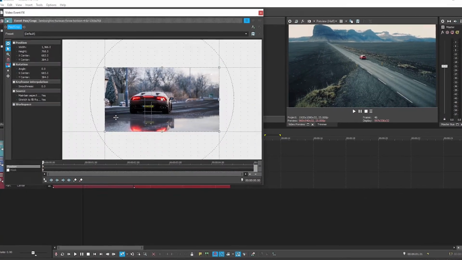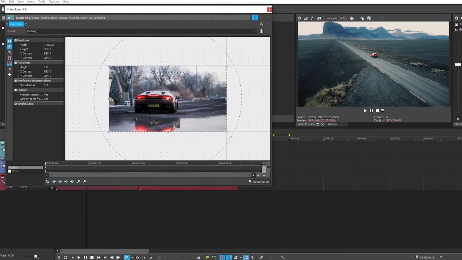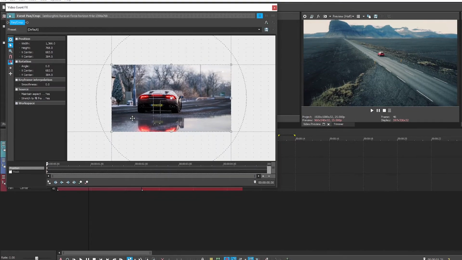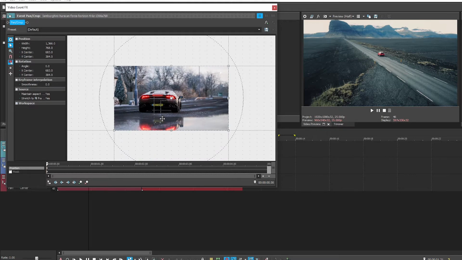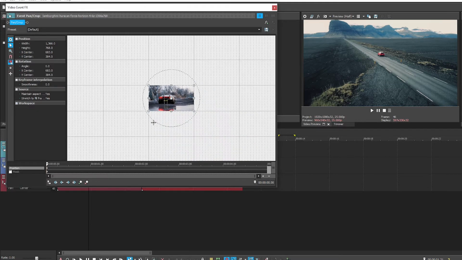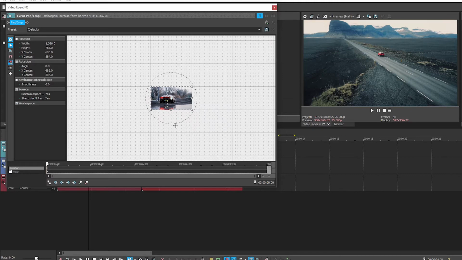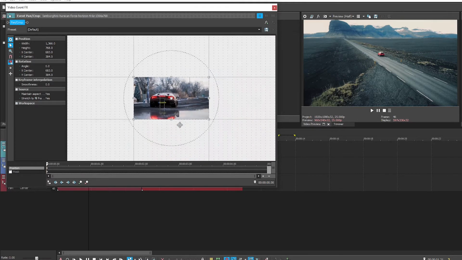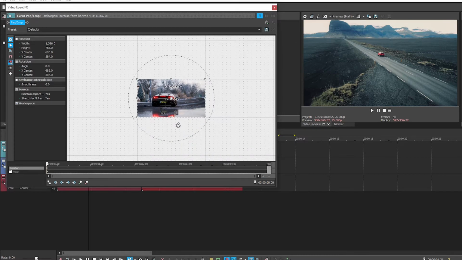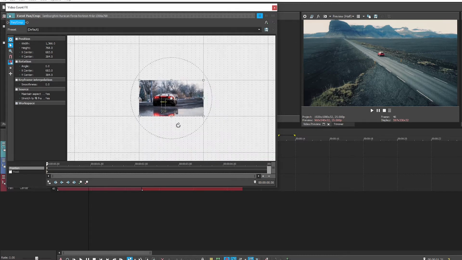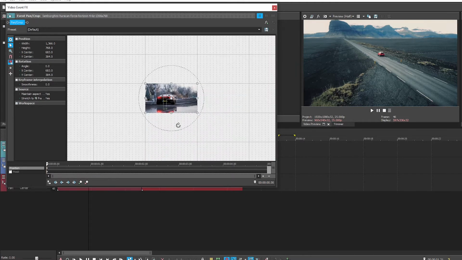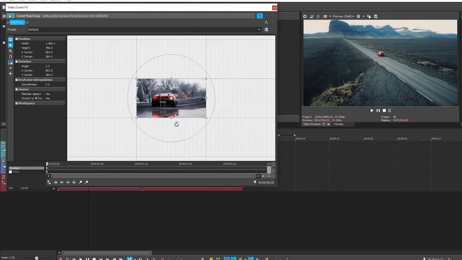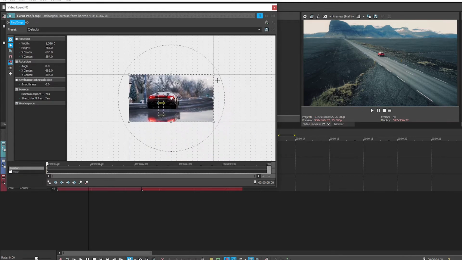So this is where all the keyframing and movement settings are going to be done. To zoom out, hold Control and scroll down. To zoom in, you hold Control and scroll up. It's the same thing with your trackpad, just hold Control and pinch in to zoom in, and hold Control and pinch out to zoom out. That's mainly it.